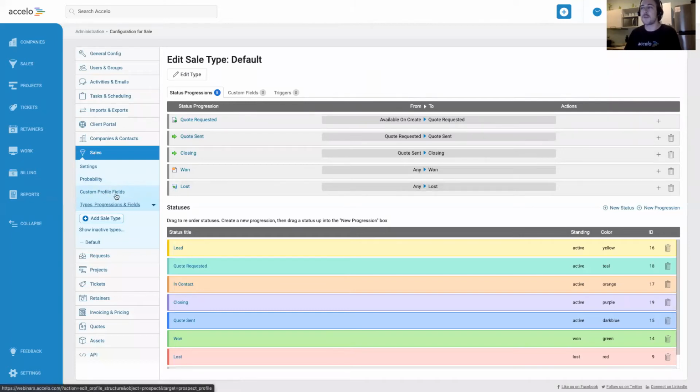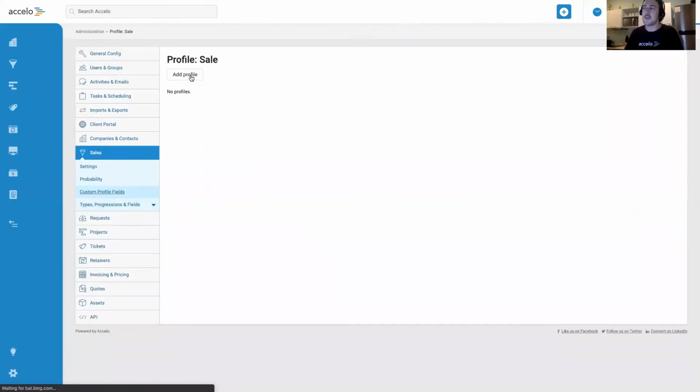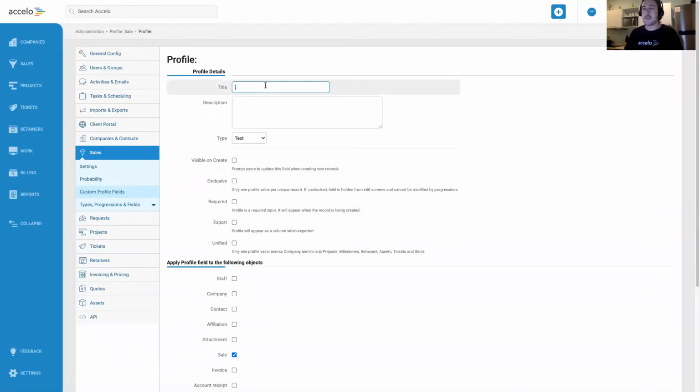Custom profile fields will be available on all types as long as it is selected for that object. So what I'm going to do is select custom profile fields and add a new profile. Now the example was a PO number, and this is really, really common. So a PO number, which we may accept or collect on the sale, is the field we are going to create. Now, PO numbers may be alphanumeric, depending on how you set them up. So leaving this as a text type field is absolutely fine.